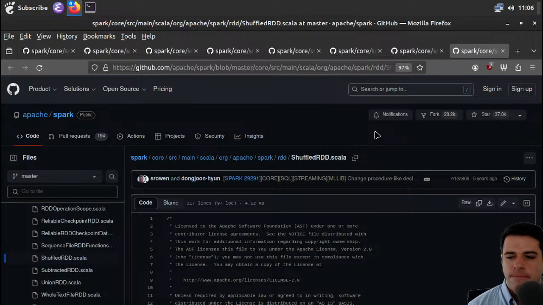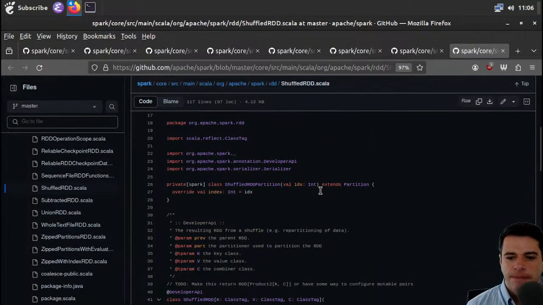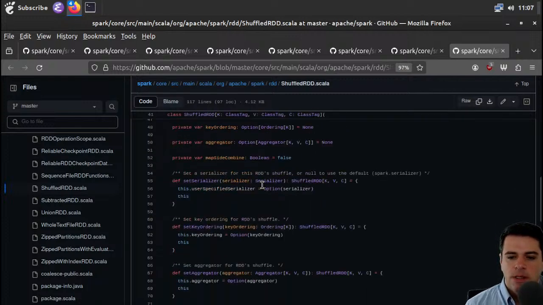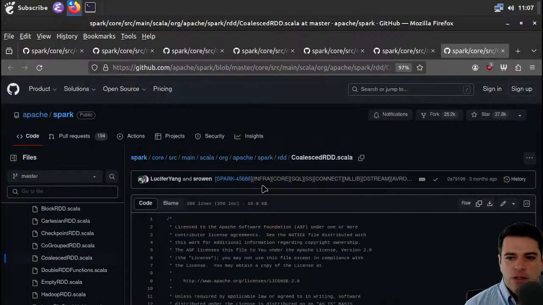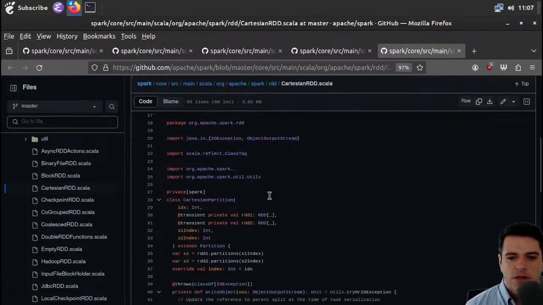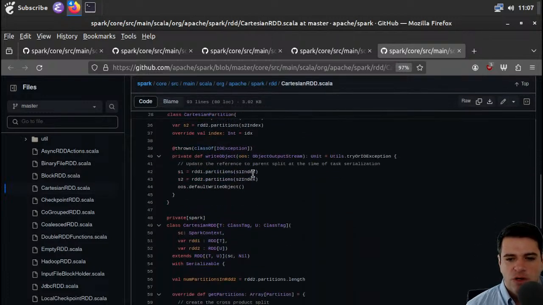All right, so I think that's a little bit of RDDs. Should we look at shuffled RDD? Let's at least see what it says. The resulting RDD from a shuffle, e.g. a repartitioning of the data. And we're going to pass in the parent RDD, the partitioner used to partition the RDD, the key, the value, and in some way, I guess, of combining it. And I guess it's on the implementer to decide how to implement it. Cartesian should be just the product of two RDDs, essentially.